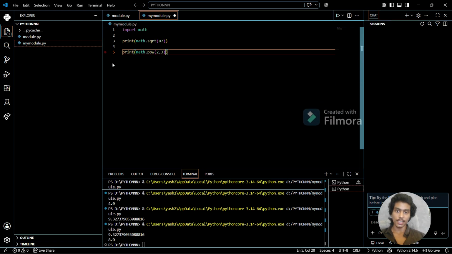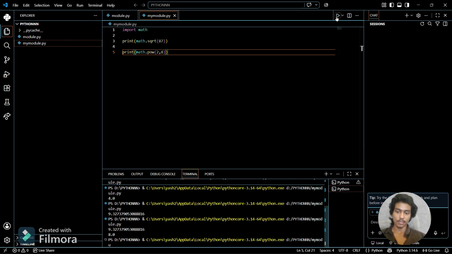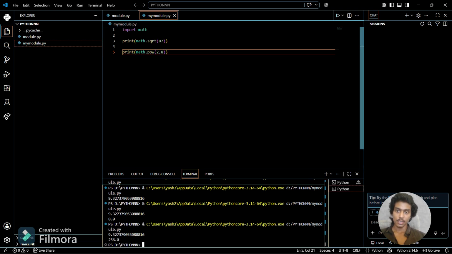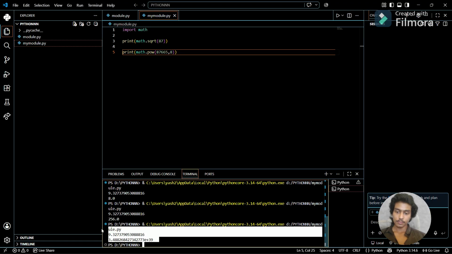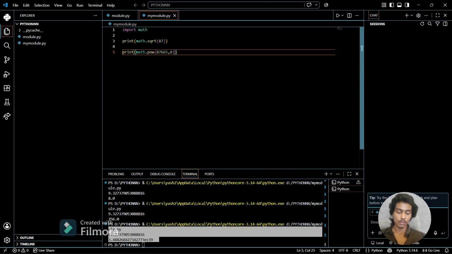So I can change the values, and let me give one more. If we do 2 to the power 8, let's see the output, which is 256. Also we can increase the value like this, and see, it will calculate it in milliseconds. So that's how it works.